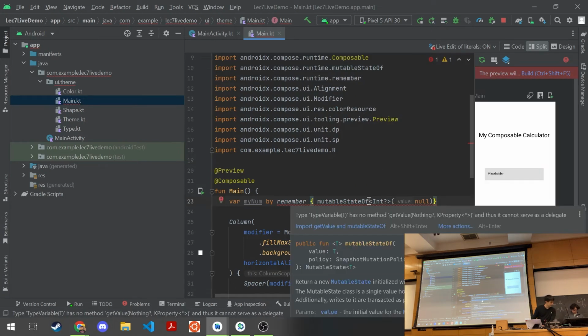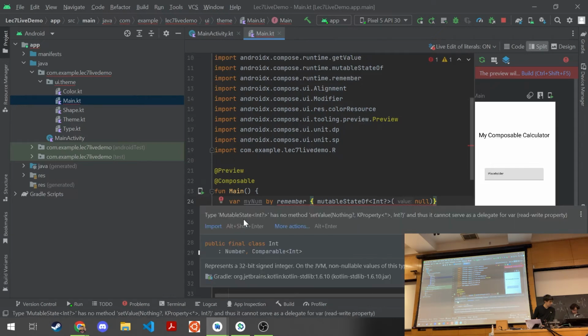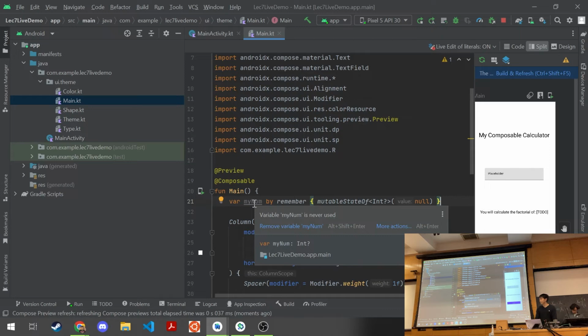And I have to import some stuff. Import another thing. And okay, red squiggly lines are gone, awesome. So now, what the heck does this mean? Well, all you have to really know is that this is an integer, just declared in a really funky way. And that's all you'll need to know for now.